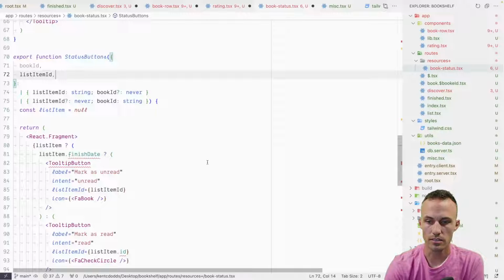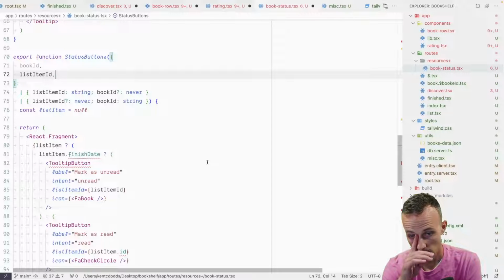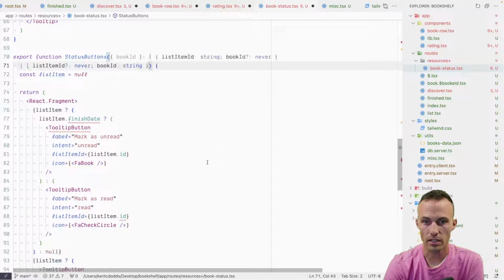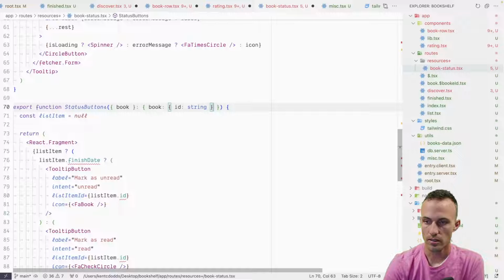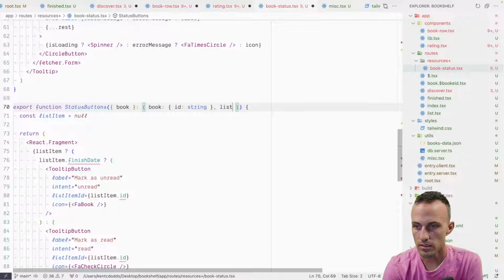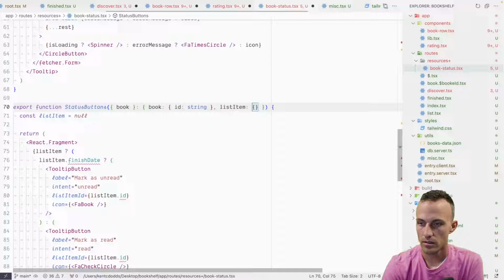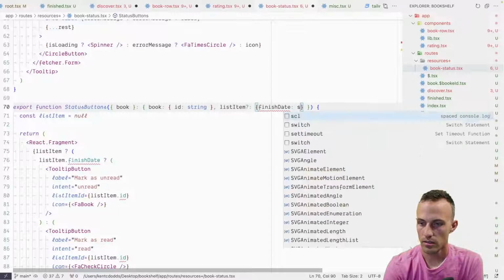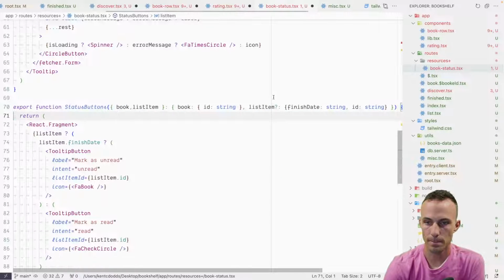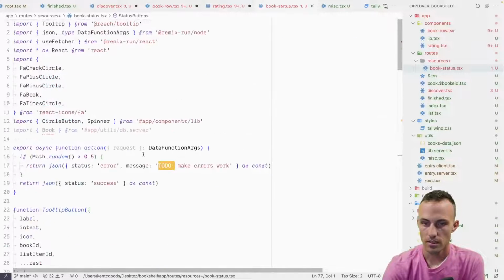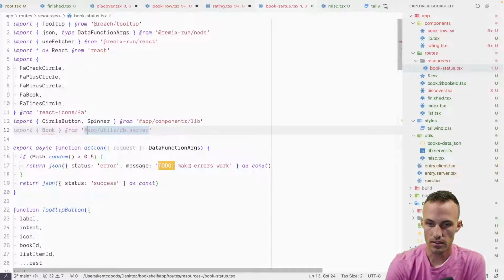Right, we also need to know the list item finish date. So back that up, back it up. Of list item finish date, string, maybe. I'm thinking that's probably what it'll be serialized to be. And ID. Oh, list item. There we go. Okay.